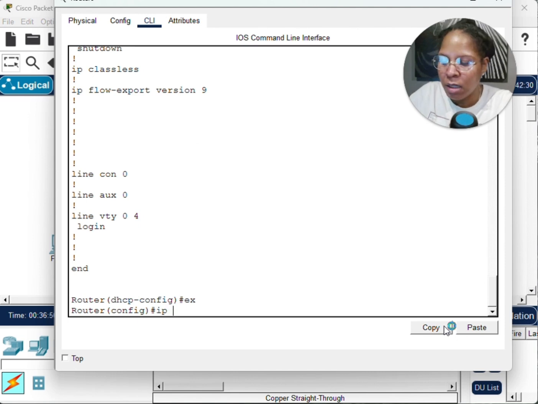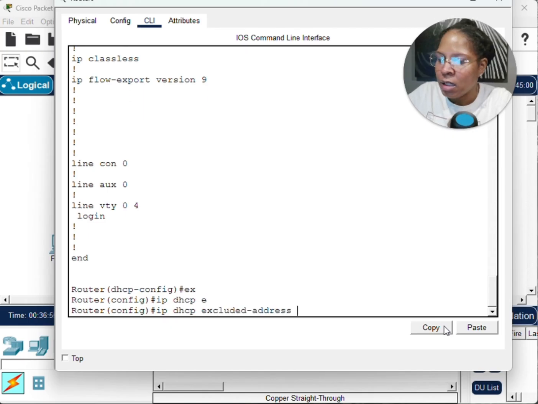So IP DHCP excluded pools, and we're gonna start from 1 to, let's say, 50 or 20. Okay, 172.16.1.1, and then we'll give it to where we want the IP addresses to start at. So 172.16.1. Let's do .50 and enter.